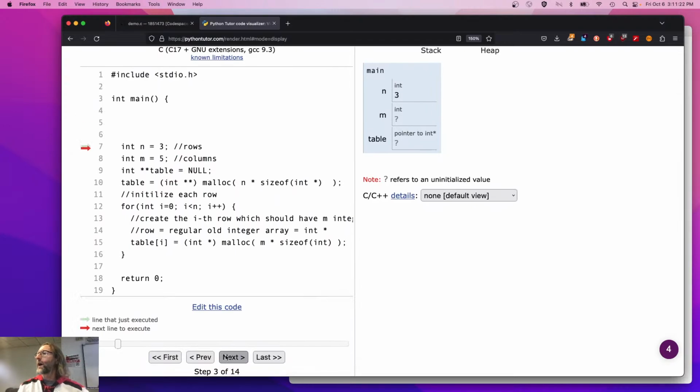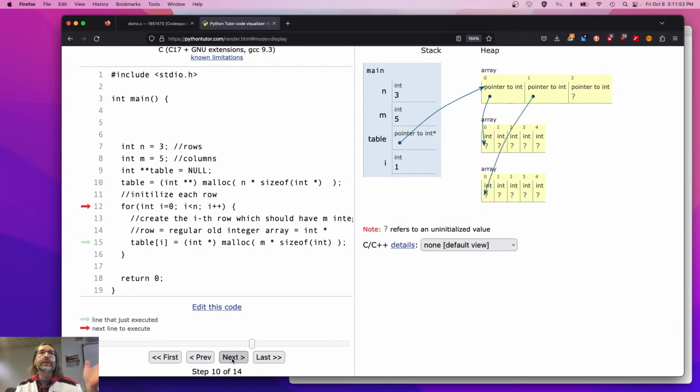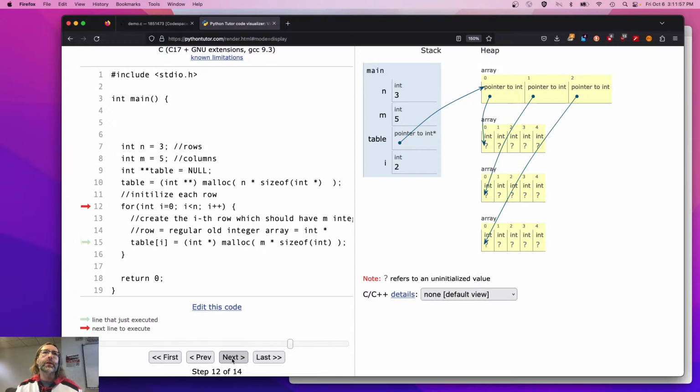Okay, so I've got 3 rows, 5 columns each. I have a table pointer that's pointing to null. We're initially going to point to this array of pointers because each one of these is going to point to a row, to a row, to a row. Watch. For the first one, this pointer will now point to the first row of 5 elements. On the next iteration, we'll make that second pointer point to the second row. On the third iteration, we'll make that third pointer point to the third row.